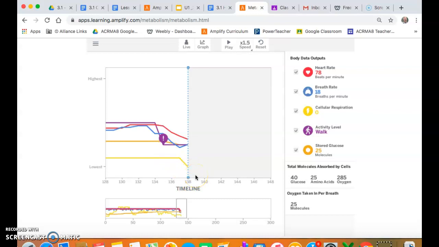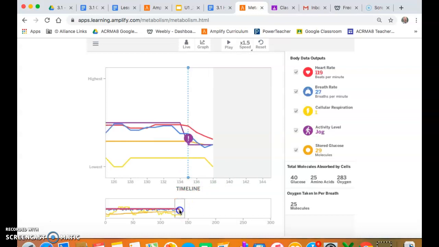So now I want to see what time this happened at. So you can drag your timeline by clicking the box. You can drag along. Drag the line exactly to where that exclamation point is. Now I want to record the time that my person stopped jogging. So if I look here in between 134 and 136, that's going to be 135. So for trial 1, my control test, I would write 135.